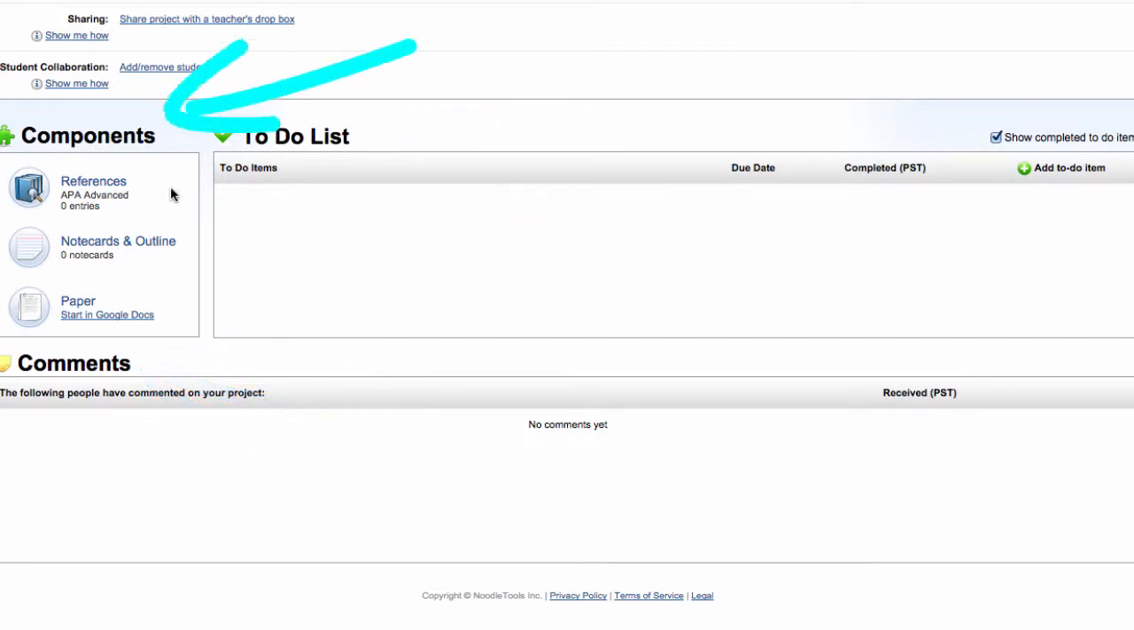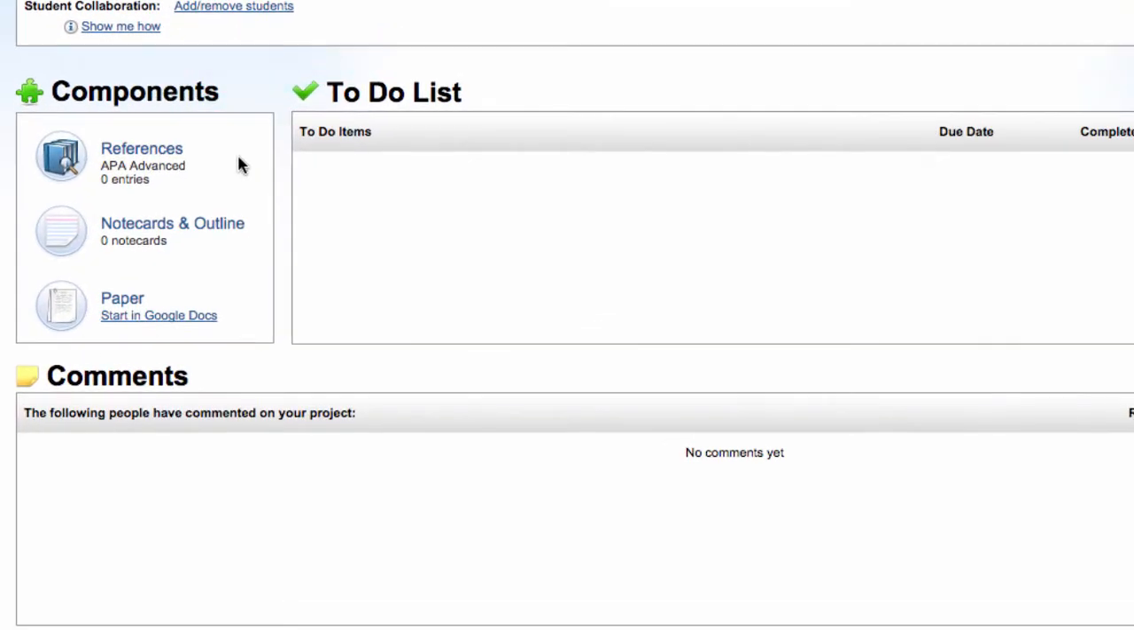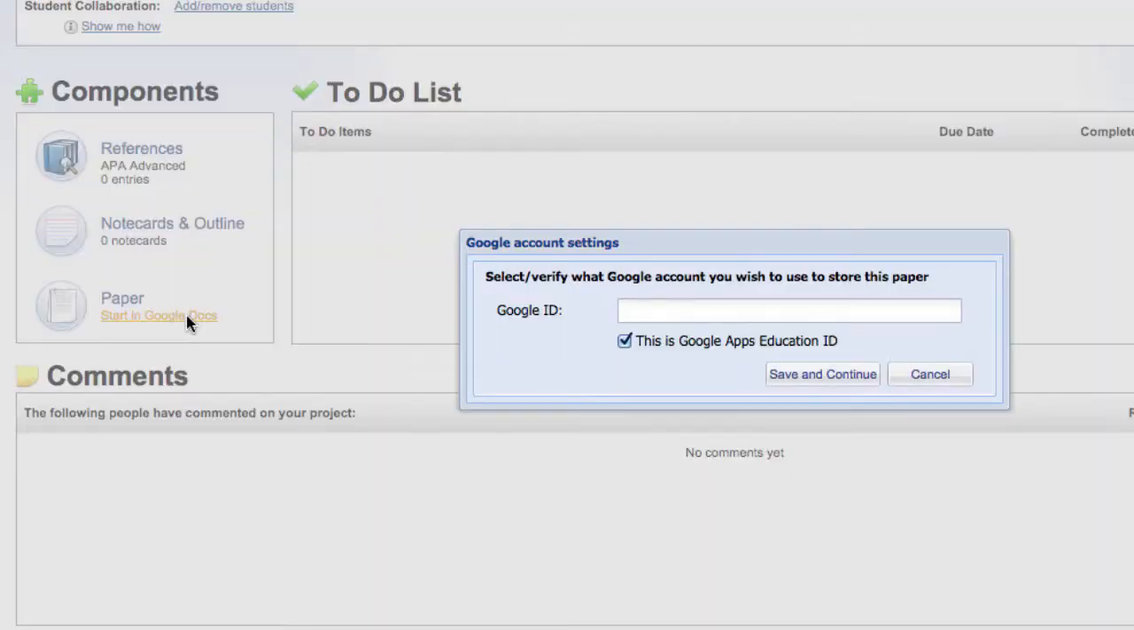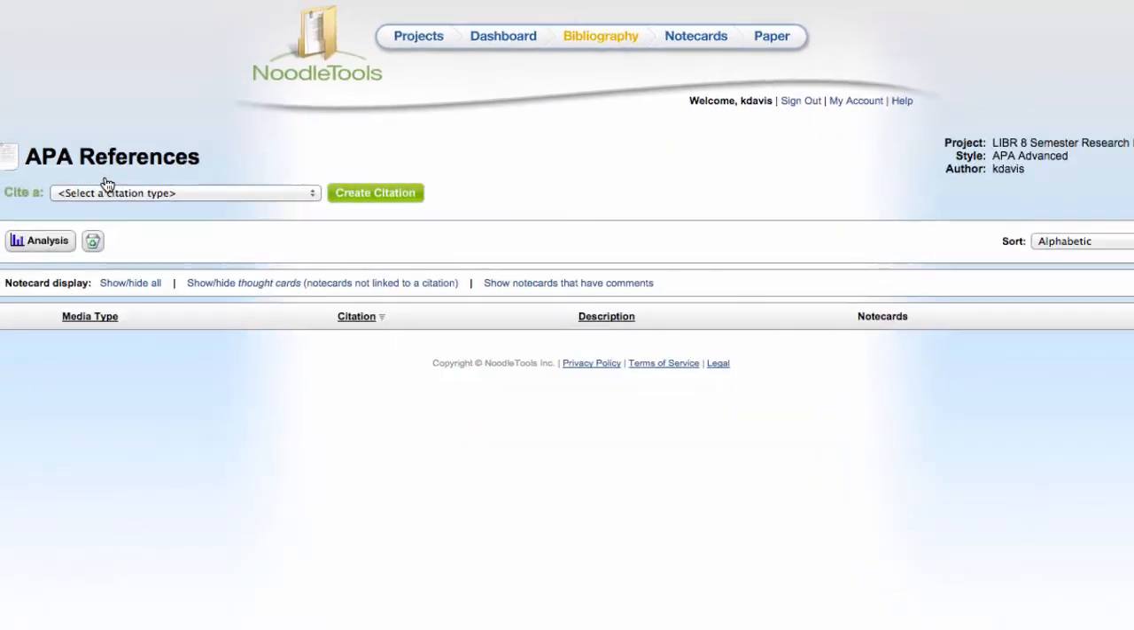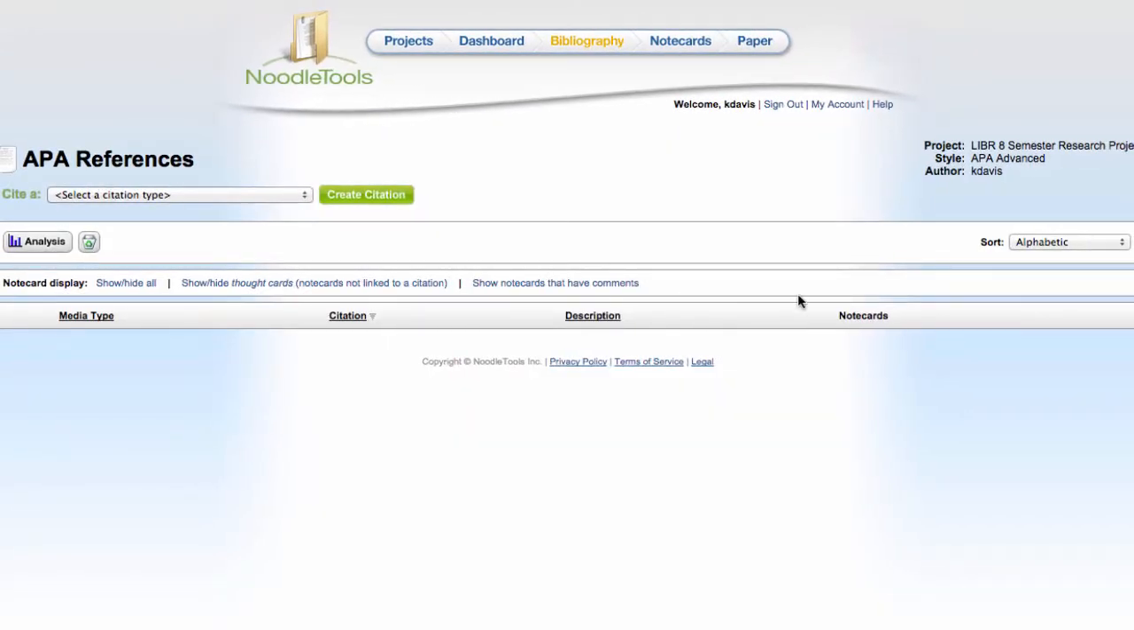Next, under Components, NoodleBib has options to create and maintain a list of references, keep project note cards and an outline, and integrates Google Docs for writing the paper. Just to note that in order to use the Google Docs function, a Google account is needed. To create a reference list, click on References. Now you will be taken to the project's bibliography.